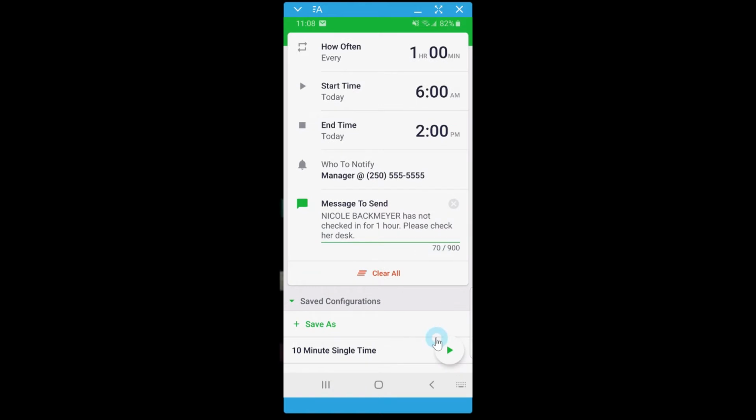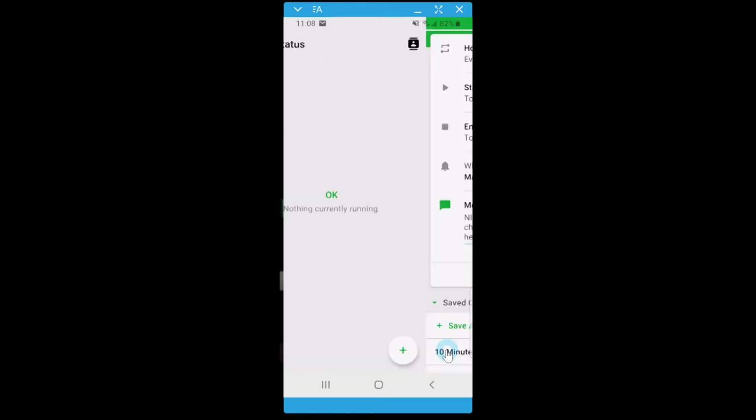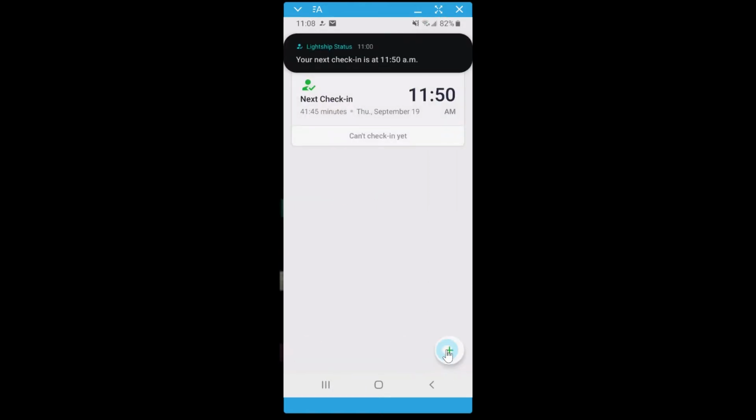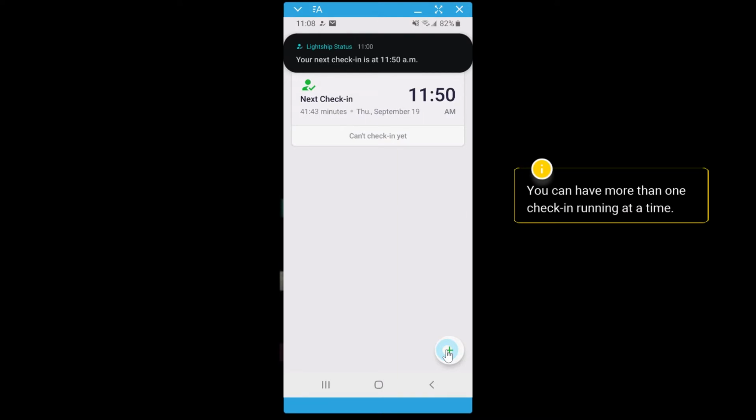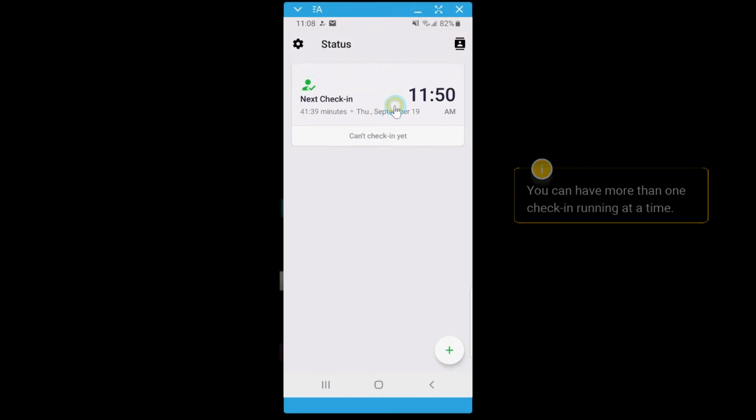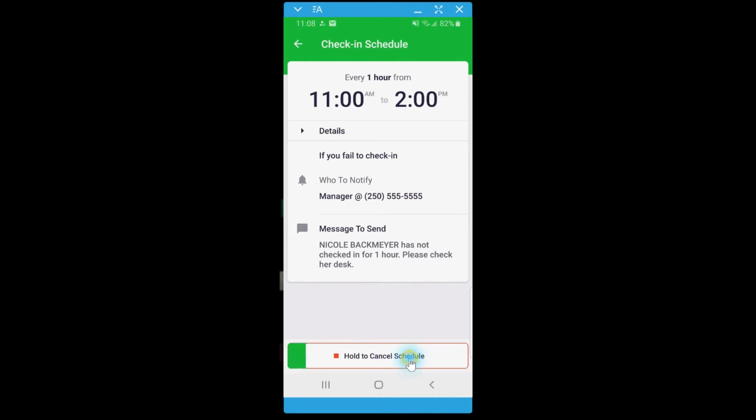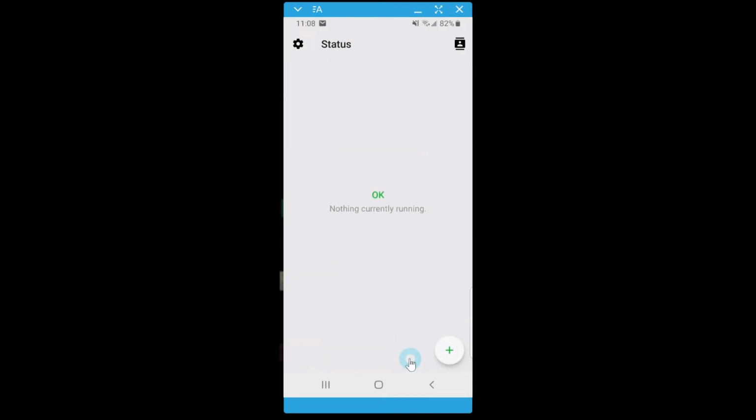To use a check-in, click the green Play button. Your check-in will be turned on and will show up on the main page of the app. This card will show your next check-in time, a countdown timer, and whether you were able to check in yet or not. To cancel a timer, click the check-in card and hold down the Hold to Cancel Schedule button at the bottom of the app.